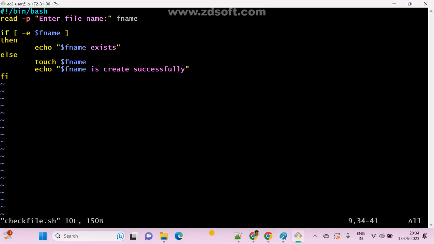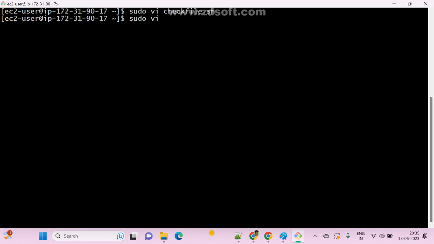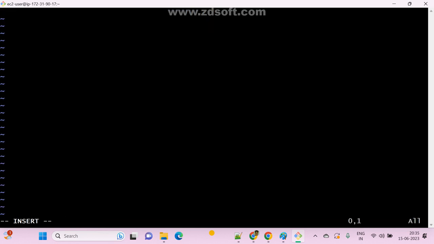Clear, guys? Now see here, hyphen e, I am giving the same thing, and also a different escape colon file. Okay, sudo vi check file or directory d dot sh file. Insert, shebang slash bin bash. Now I want to read, so hyphen p, enter file name or directory name, whatever it may be. Okay, so now I'm giving also the name the same.